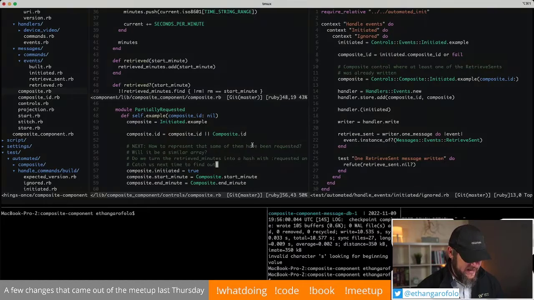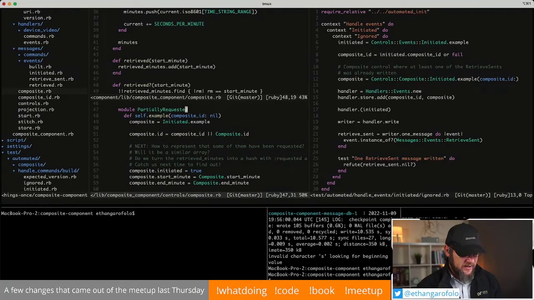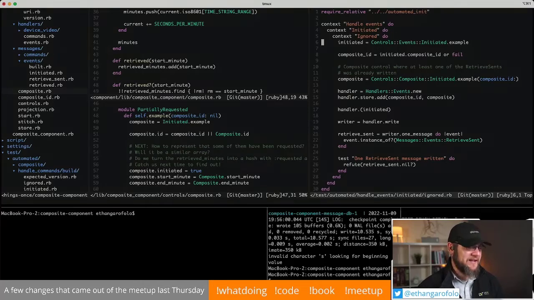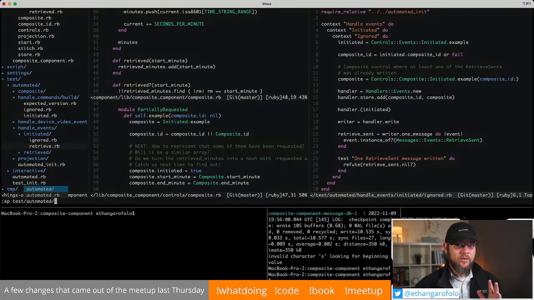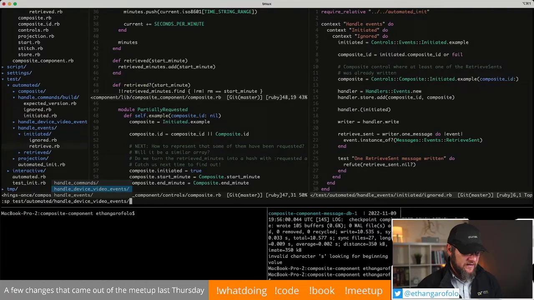And where we were with that was we were building this partially requested control for our composite entity. Because what we need to do is, I think, I remember this was Thursday or Wednesday of last week, so my memory is fallible, just like every other human's. So we have in our test automated handle events for handling the initiated, and if I remember correctly, we actually did the golden path for writing the request sent event. So let's just have a look at that real quick and make sure that is the case.